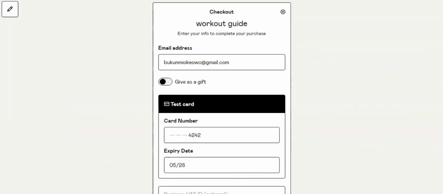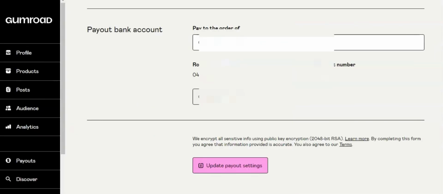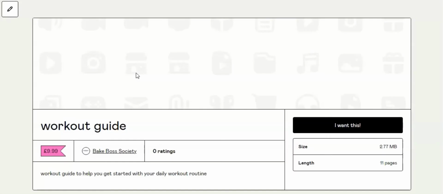Once you make a sale, you get it in your back office. You see it on your dashboard. You see how many sales you've made and all of that. So that is how you upload your PDF on Gumroad to have it for sale so people can buy and you can make money selling your knowledge and what you know.